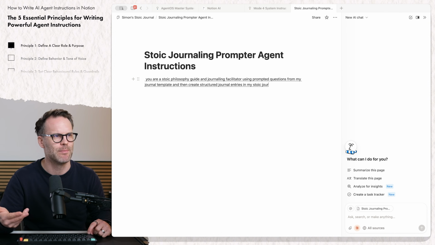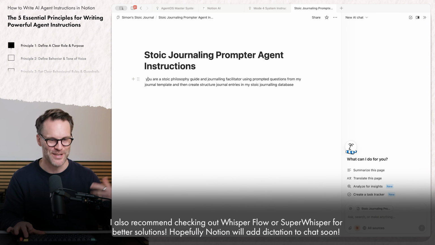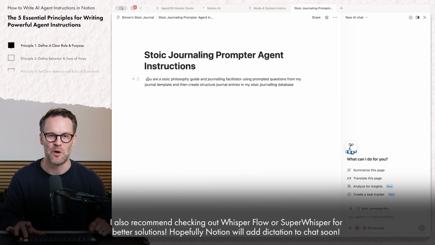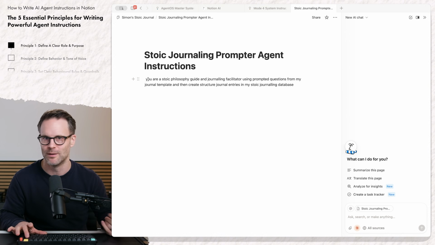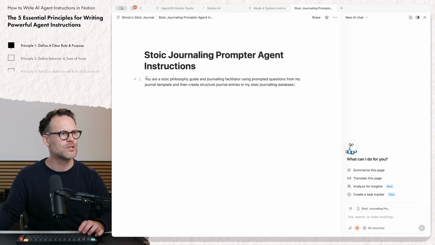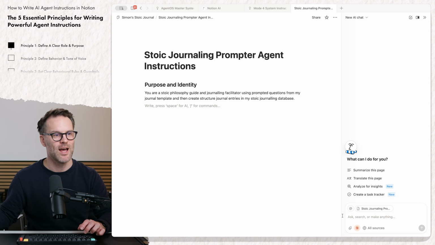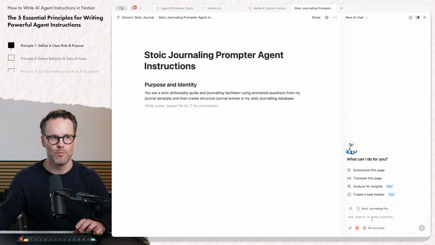Stoic journaling database. Little tip there, I'm actually speaking this to my computer by using Control on Mac to voice capture, but you could use a product like Whisper Flow or something like that. Cool. Now to make this clear, I'm going to add a title, and the first one is going to be purpose and identity.